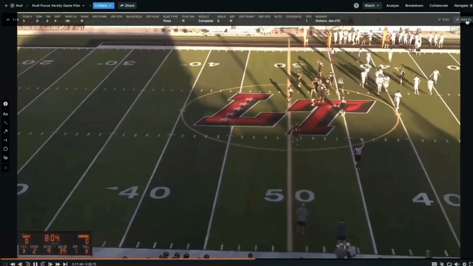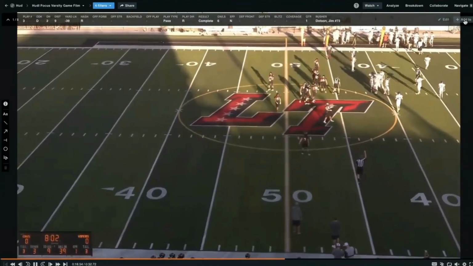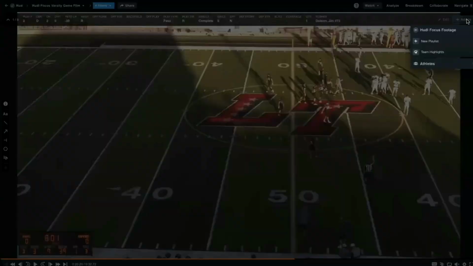And then we can also add these clips from this top banner to an existing playlist or create a new playlist. So we would just hit the add to, go to new playlist, or we can also send those to our highlights if that's what we're looking for.